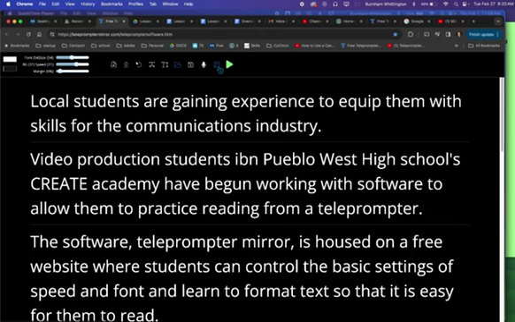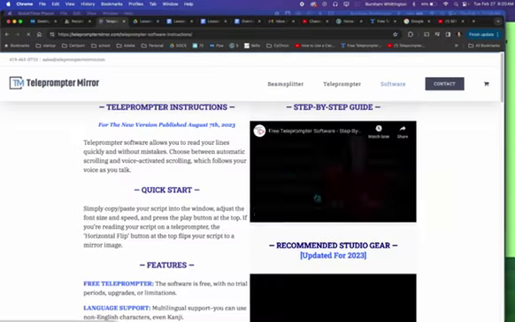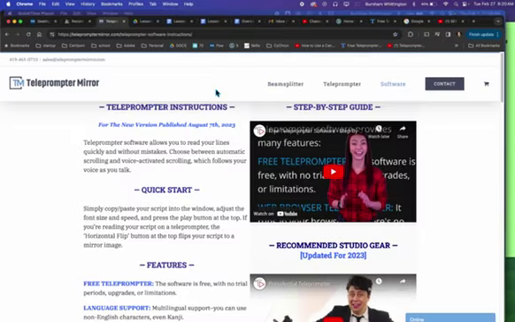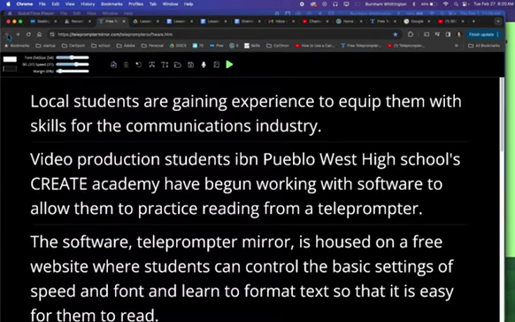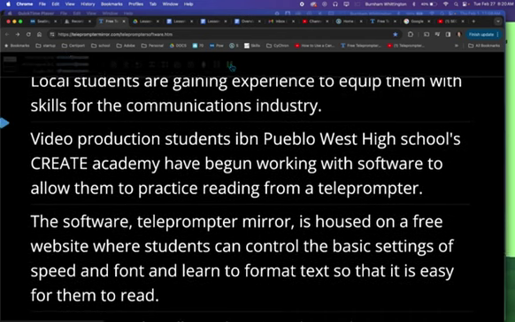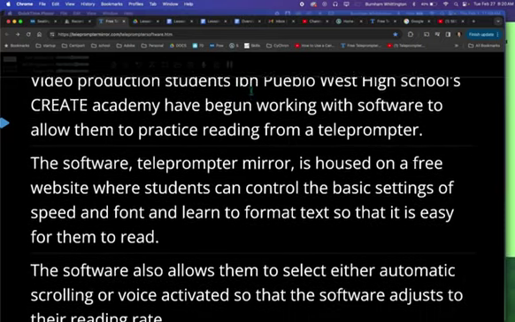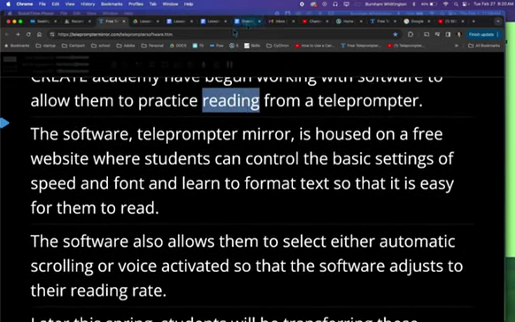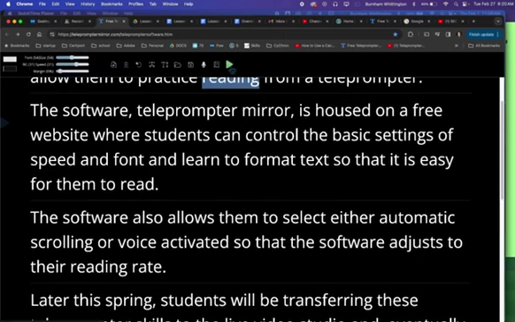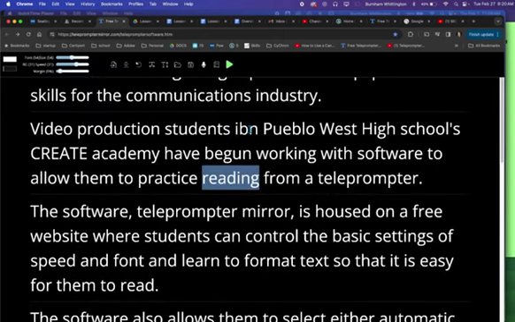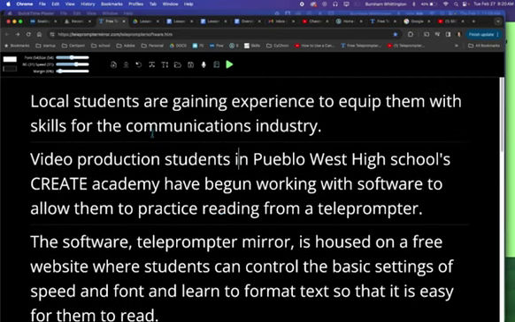This switches you to voice activated, and this gets you to some more instruction if you want to learn how to use this better. And then lastly, this is play. You click play, you start reading, and it scrolls down at the rate you've set. If you get it wrong, go ahead and stop. Okay, start over, try again, record again. That's how you fix that typo.